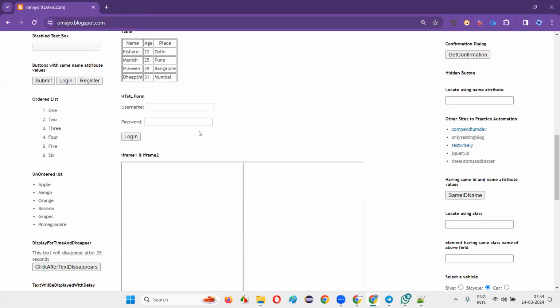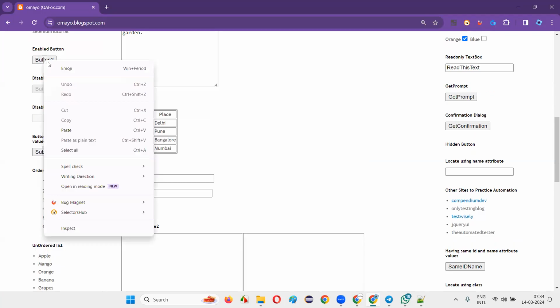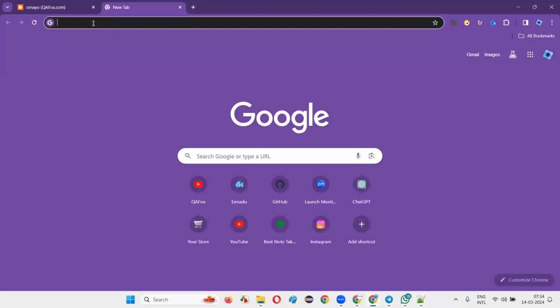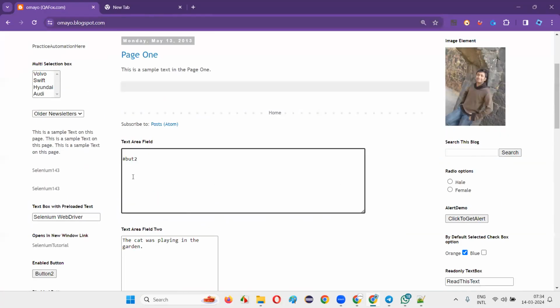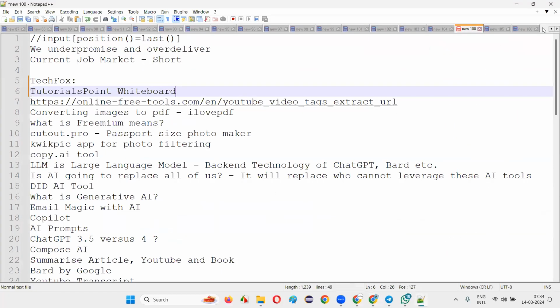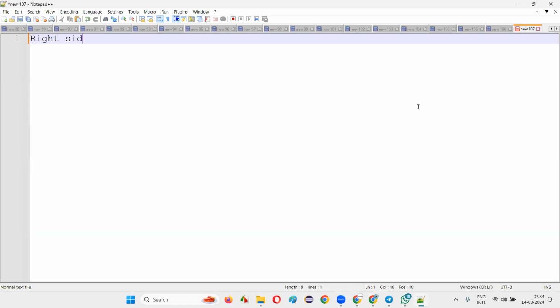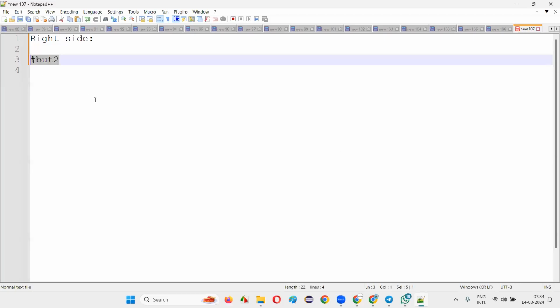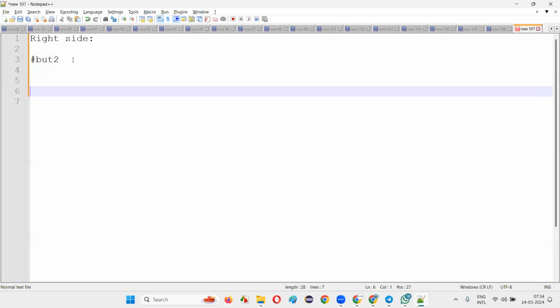And if I have to generate relative CSS, just right click here, select SelectorsHub and say copy relative CSS selector. You can see this option, right, guys? Copy relative CSS selector and you just paste it here. Okay, hash BUT2. Like that you can generate. So now, when the button was on the right side of the page, we got the SelectorsHub tab has given us this relative CSS selector hash BUT2.